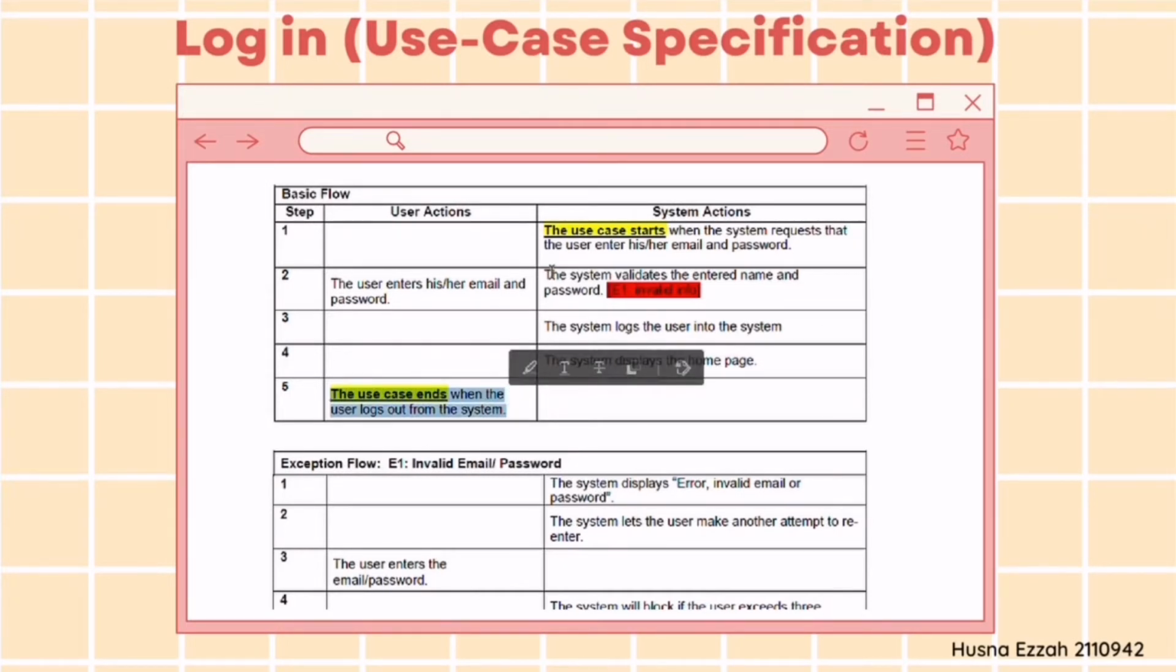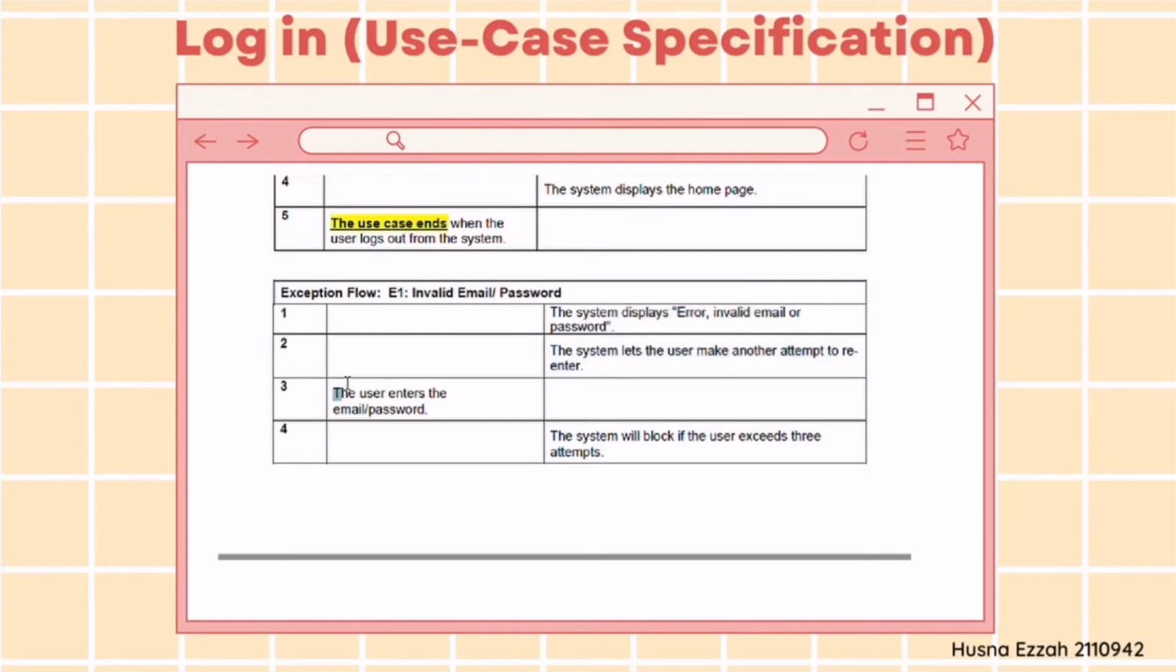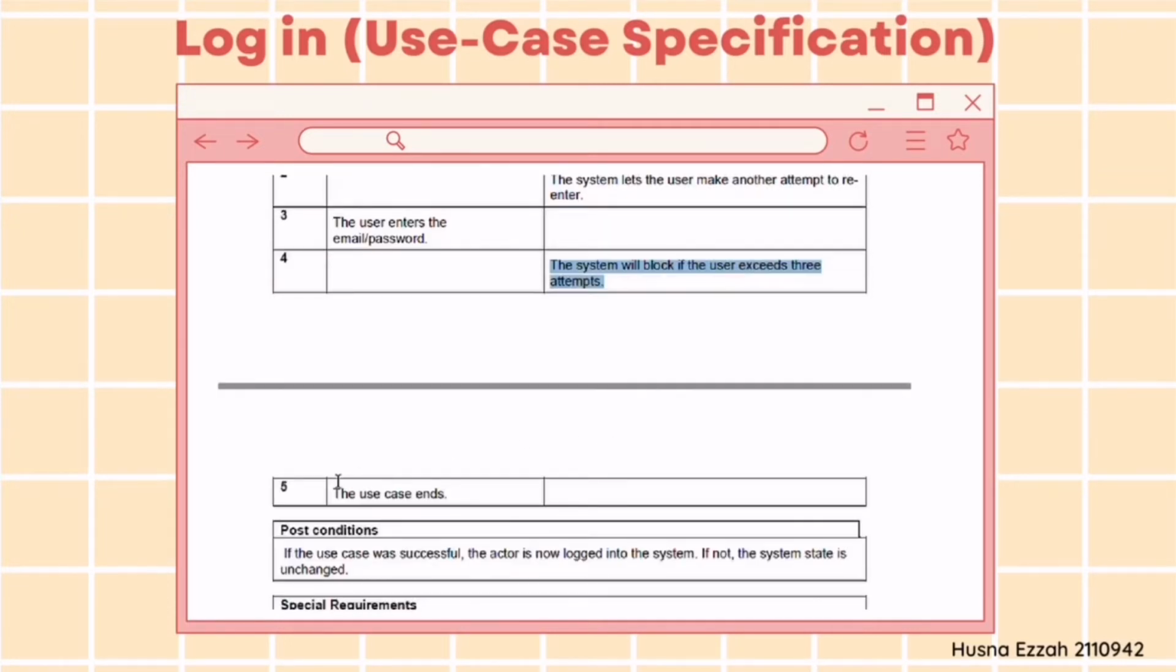In a different case, let's say the user encounters an error, which is an invalid email or password, the system will display the error, invalid email or password. The system lets the user make another attempt to re-enter. The user enters the email and password. The system will block if the user exceeds 3 attempts, which means every user will only have 3 times to re-enter, and then the use case ends.